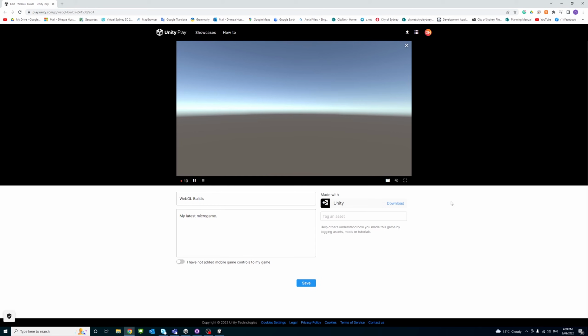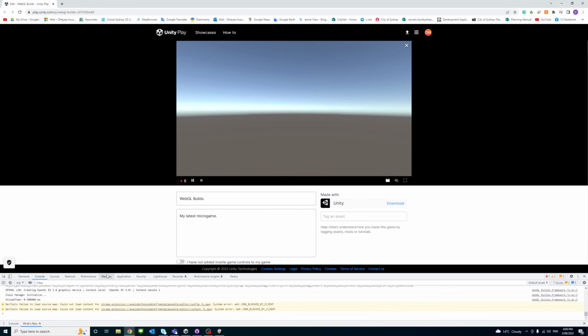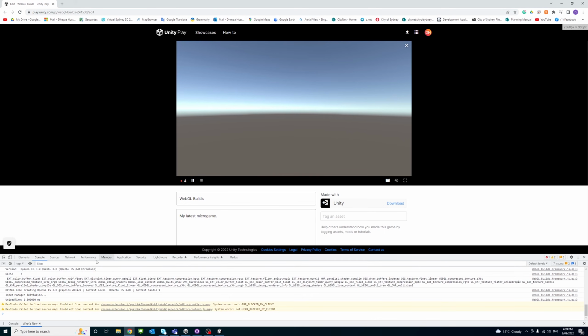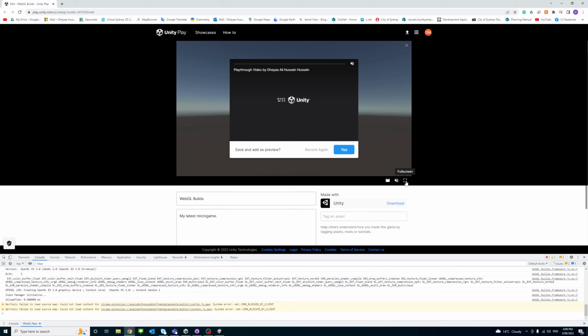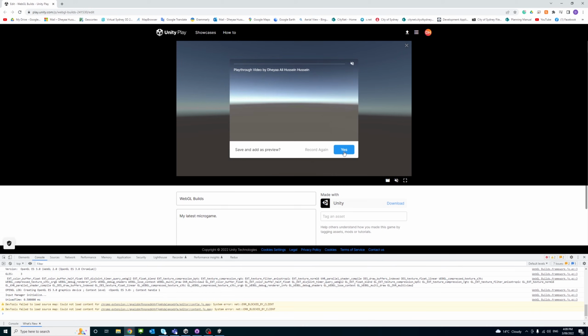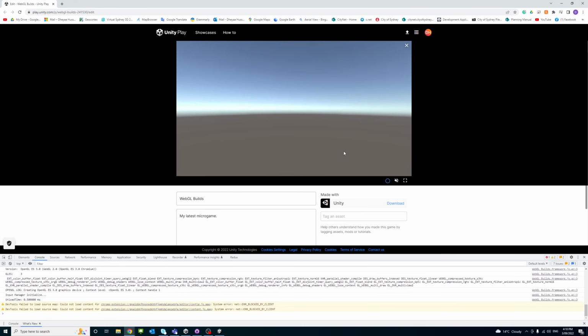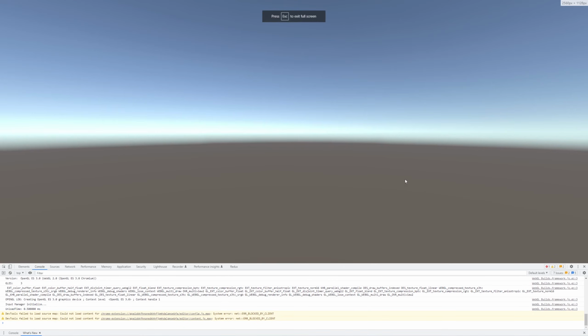And on Windows, if you click Ctrl Shift J, you can open the console and you can see the output here. If you have any Debug.Log in Unity, you can see it from here. And you can also maximize or minimize the window for full screen or exit full screen.